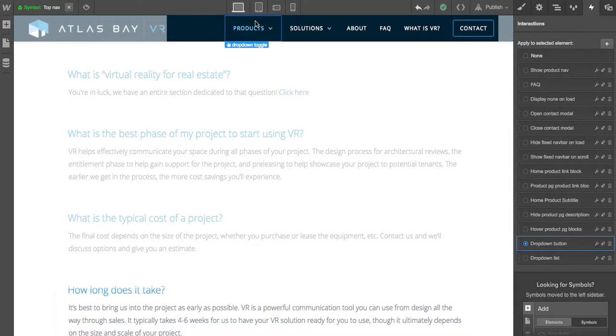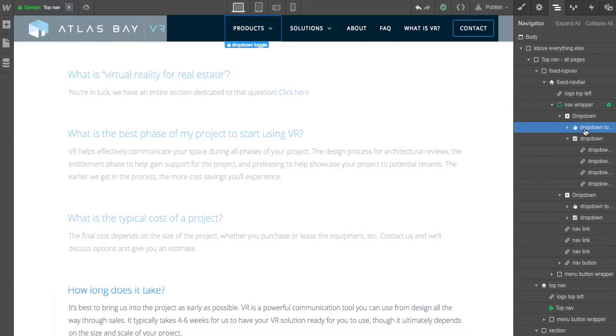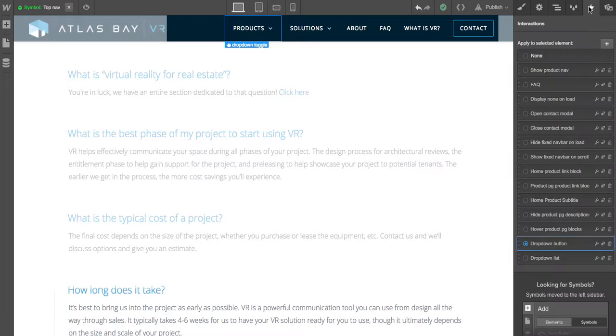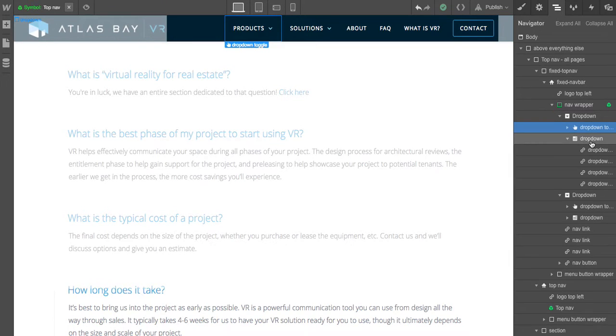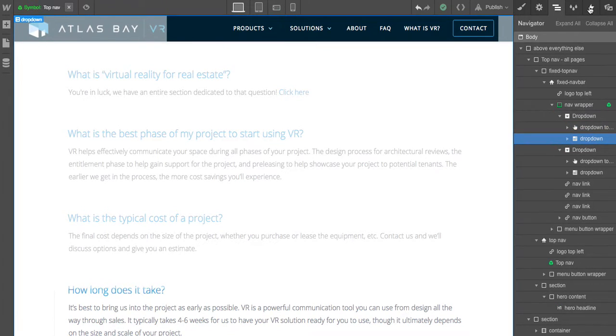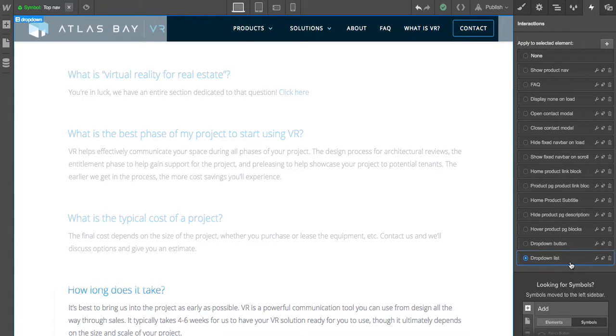So I've created two interactions. One of them goes on the button itself, what they call the drop-down toggle, and the other one goes on the list, the drop-down list itself. Let's set the list first. On the drop-down list, we're going to set the height to be zero.